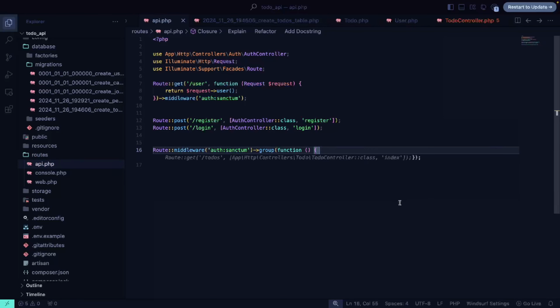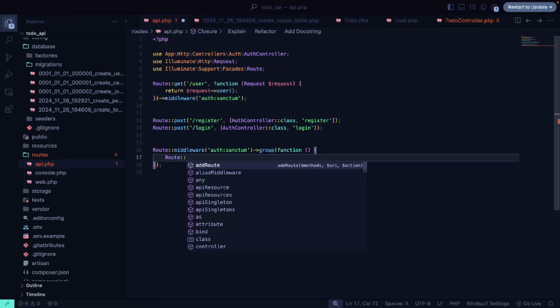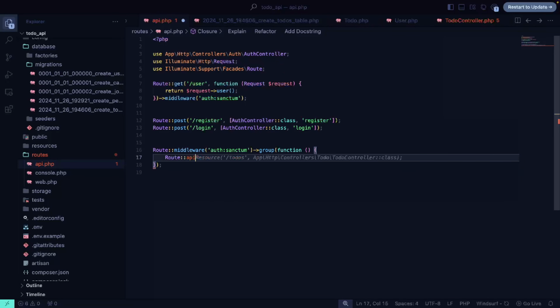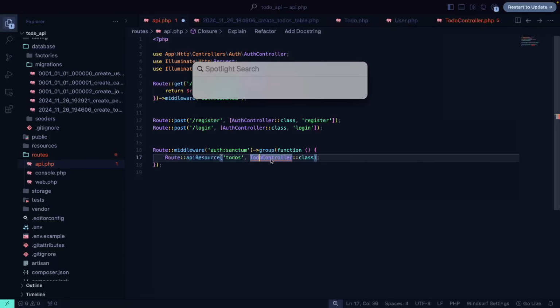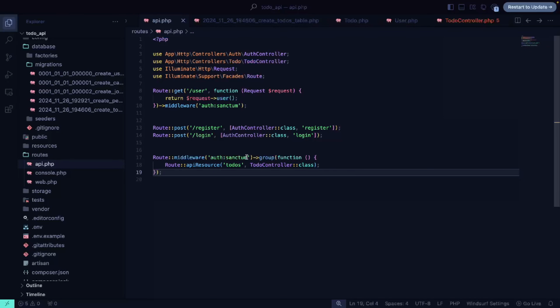So what we just need to do is routes. Okay, routes API resources. So this is going to be API resources and we're going to point to the to-do endpoint. This is going to delete this. I'm going to say import ToDo. Alright, good.